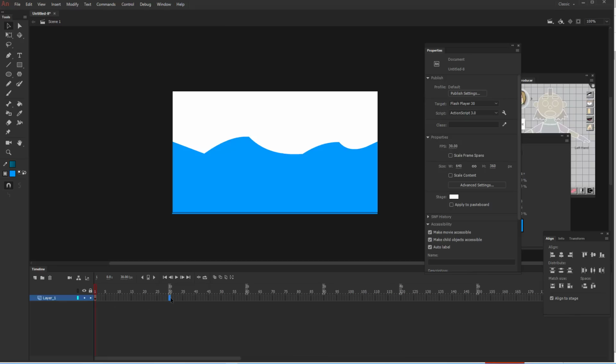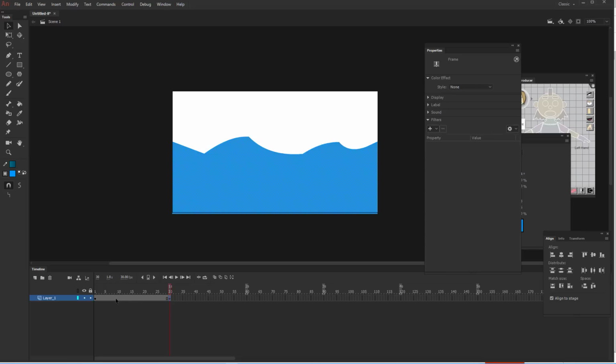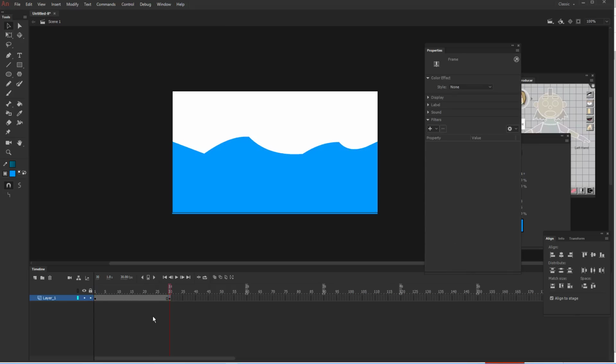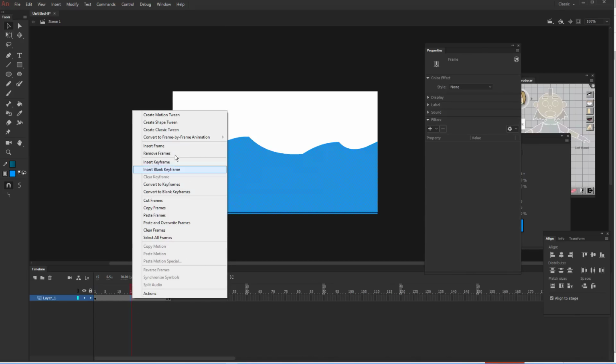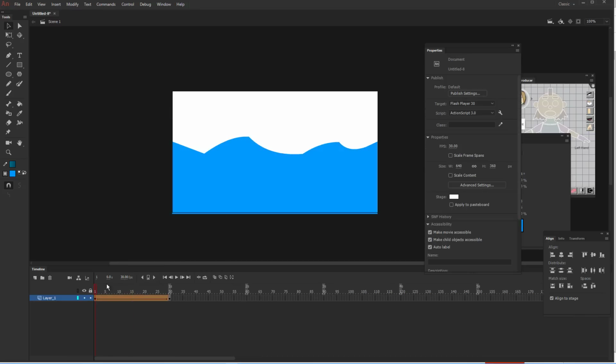We're going to go to frame 30, right click there, and select insert keyframe. Basically what that does is it takes whatever was on frame 1, the last keyframe, and duplicates it on frame 30. So I have the same exact shape. We're going to morph this shape into this shape, okay? And this is where we're going to get a little bit tricky. Create shape tween.